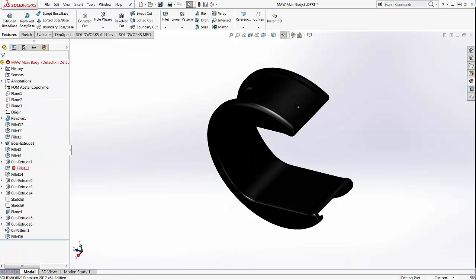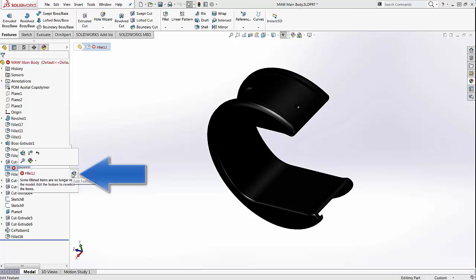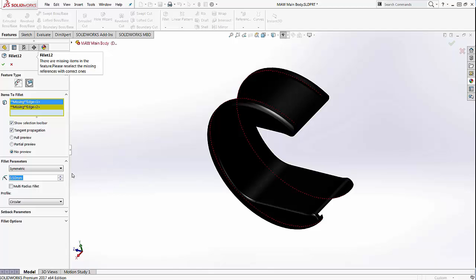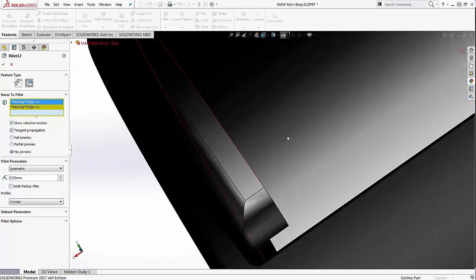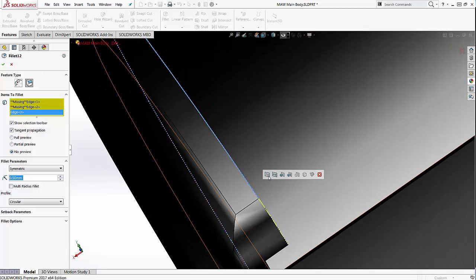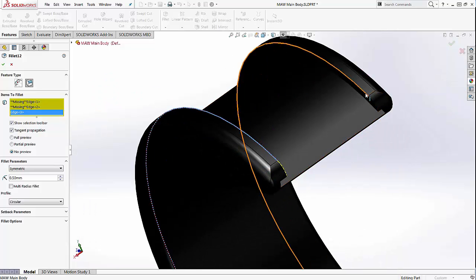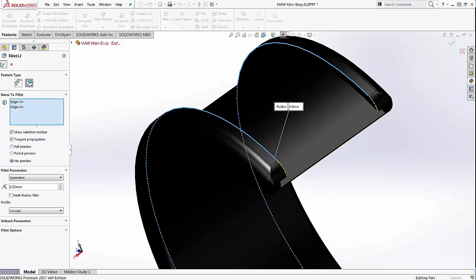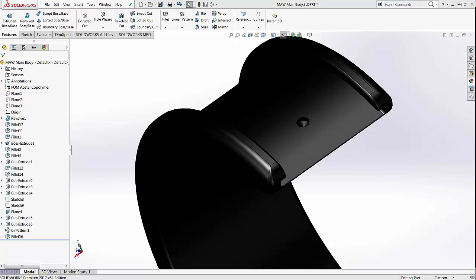Similarly, in the case of this fillet, it gives us instant feedback that some of the fillet items are no longer there. We can quickly go ahead and edit this feature. And looking at the missing edges, I'm going to go ahead and just select the appropriate edges again. Now that these changes have been made, let's go ahead and switch back to the assembly.